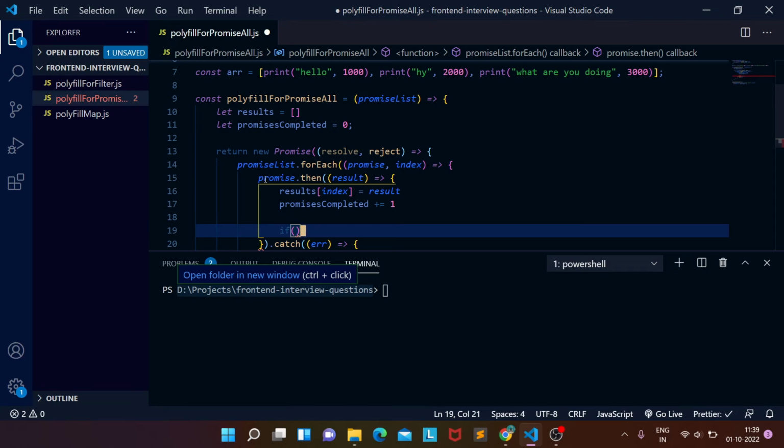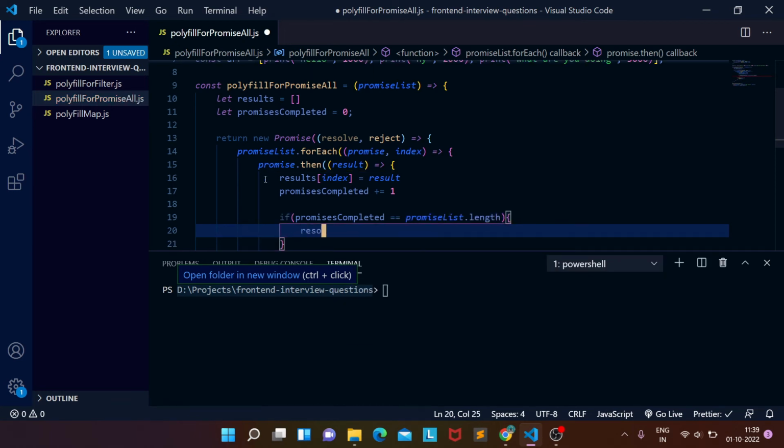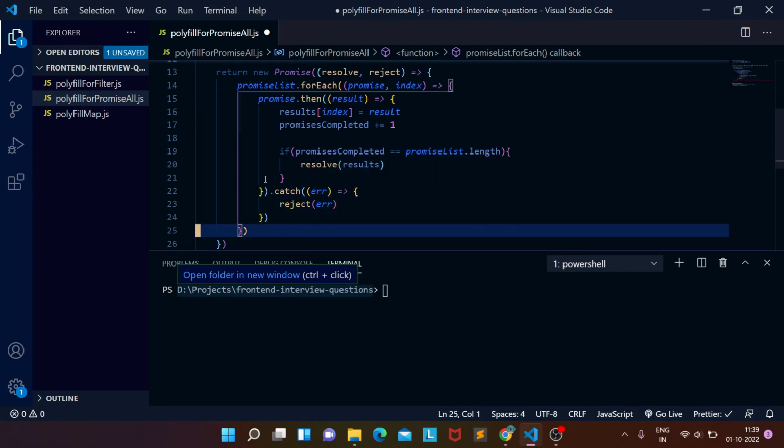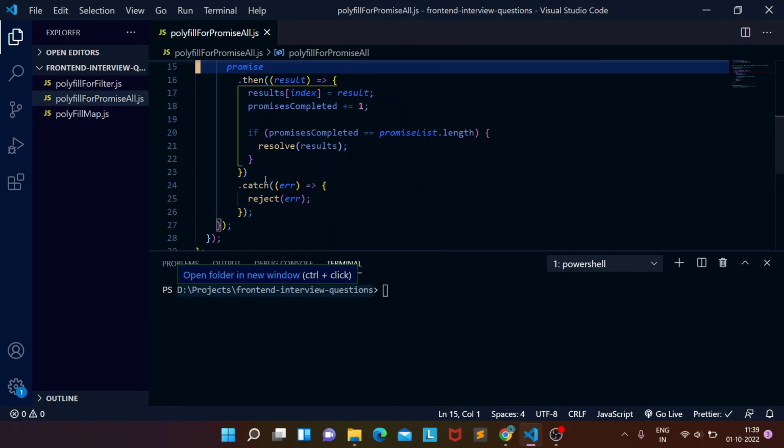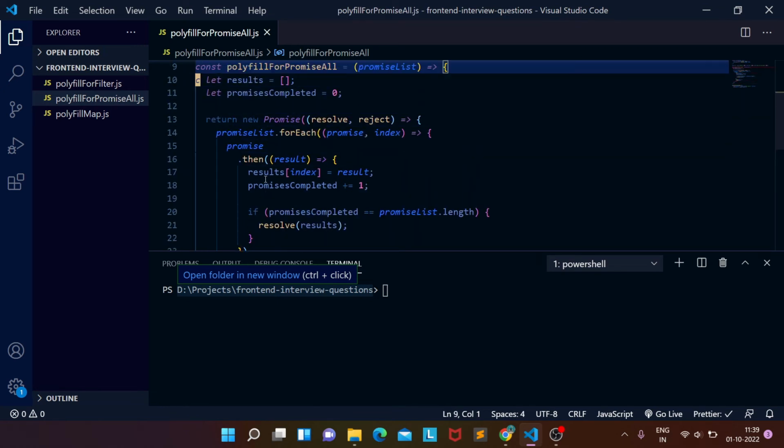So you can write if promises completed equal to promise list dot length, we simply want to resolve the results array, the final results array, right? So yeah, I've created my own polyfill function of the Promise.All.